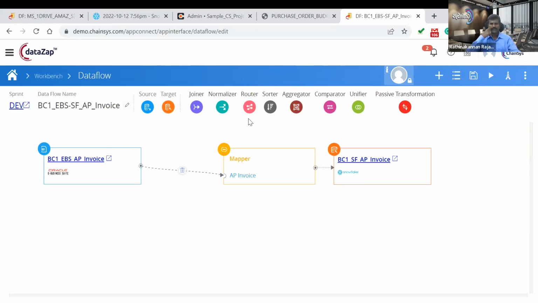router. Router is used to route your data based on conditional logic into multiple systems, and sorter is used to sort your data. Then we have the aggregator to do aggregated calculations like sum, count, min, max, and derive the values. And comparator is a unique transformation that dataZap provides, which is really helpful in setup migration scenarios.